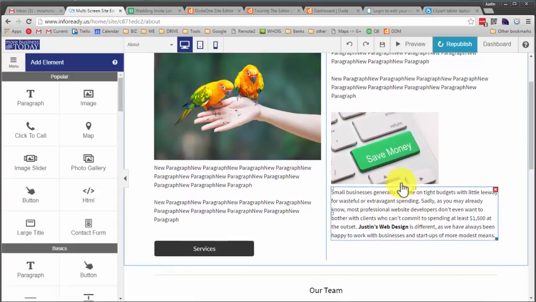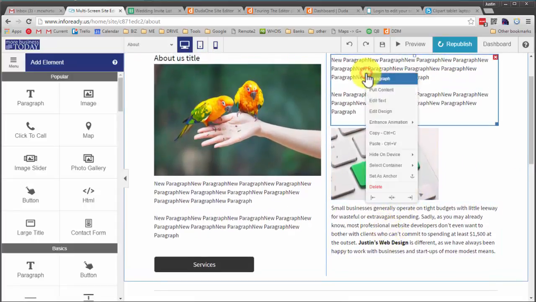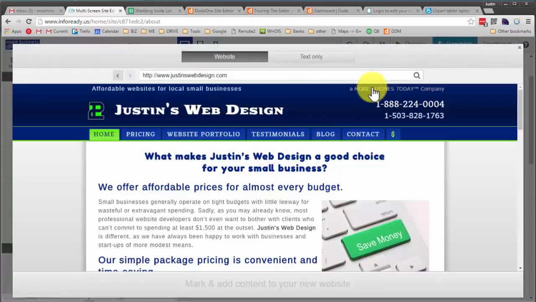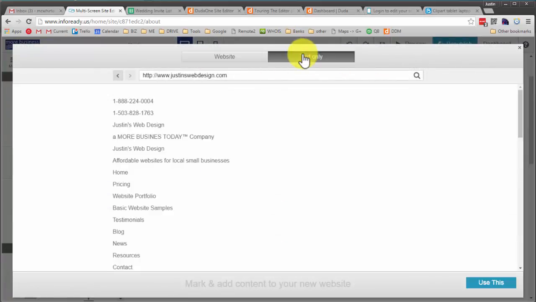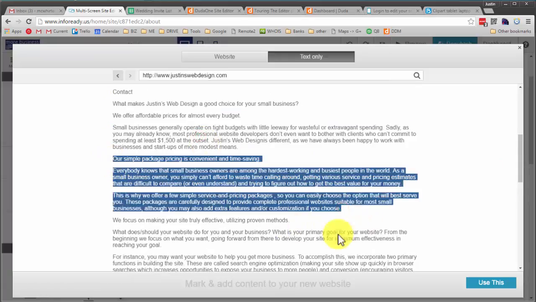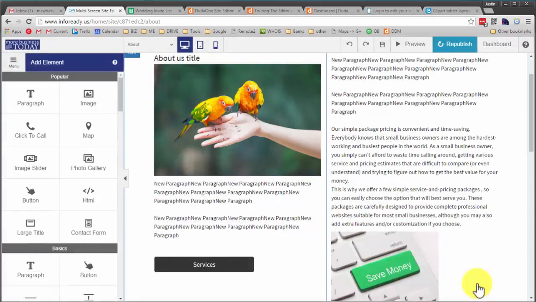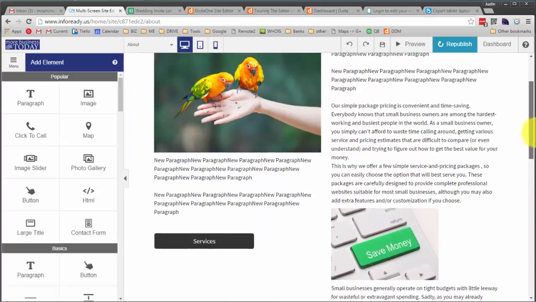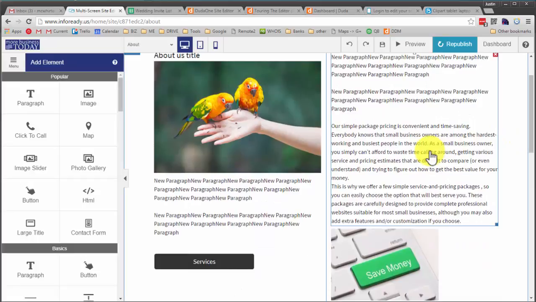Now, along the same lines, with pull content you can also do text only, and the text only will pull up all the same content, but it'll just be text only, as you'd imagine. And then you can highlight stuff that you want to have in there. So I want to have this in there, and you can choose use this. And you can see that I added it in there.